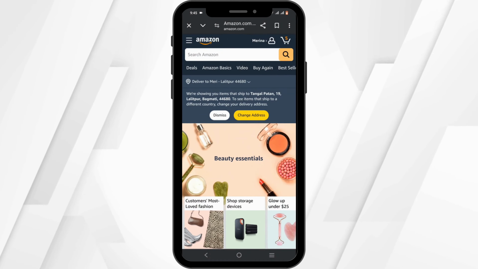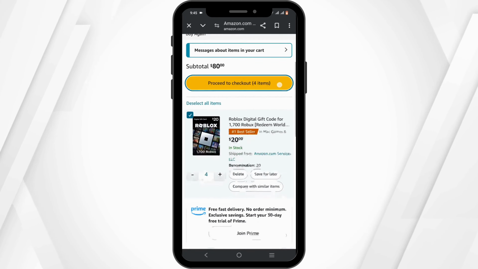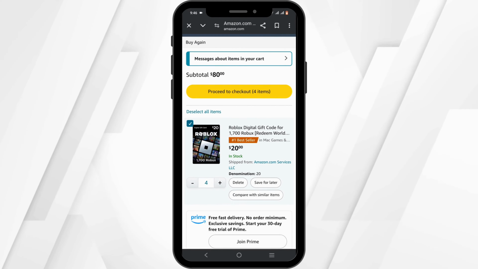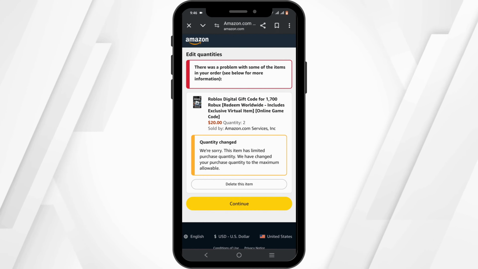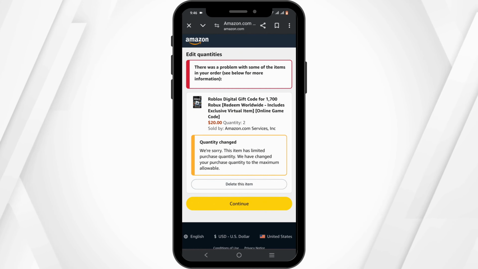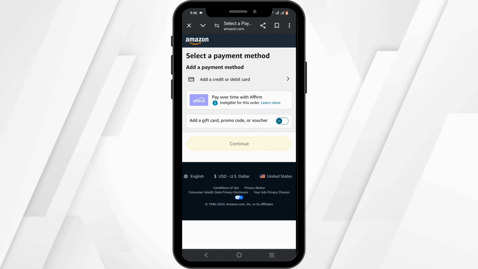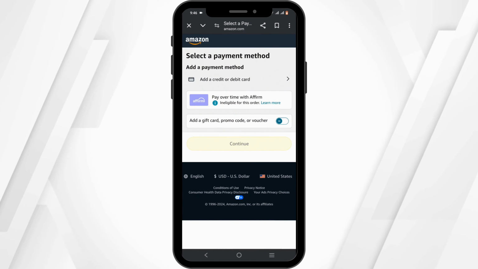For that, you can tap on the cart option if there are any pending items over there. Then, in order to purchase, tap on Proceed to Purchase. From here, select the option of Continue at the bottom. In the payment method, you will have to add your credit or debit card.